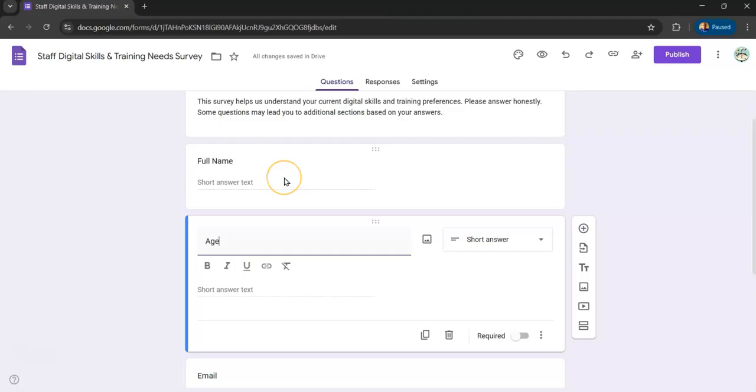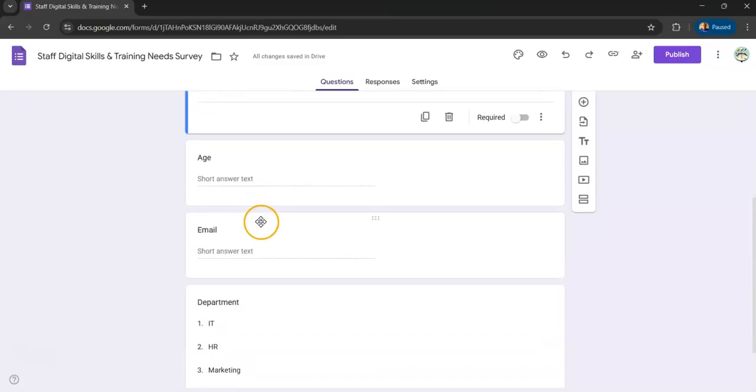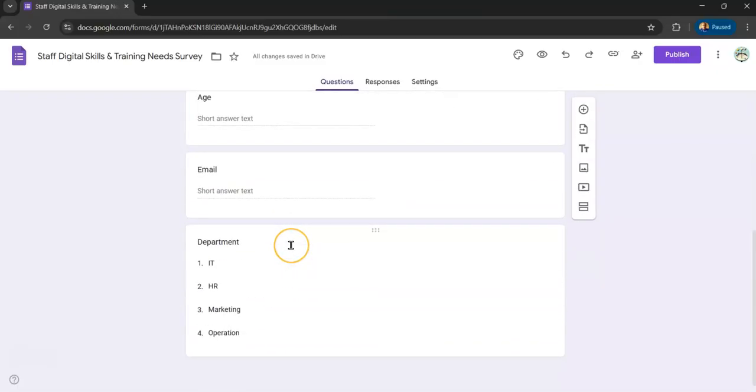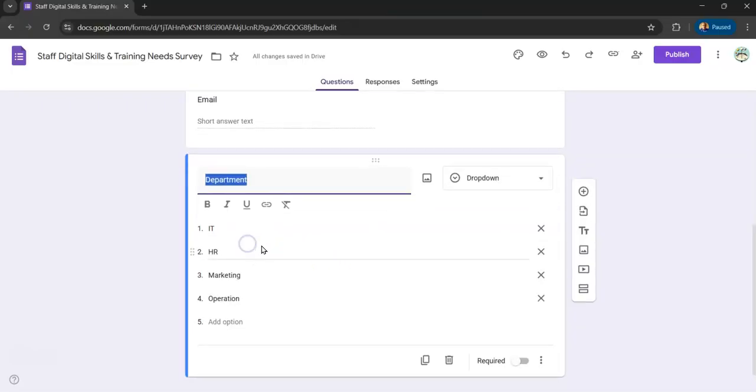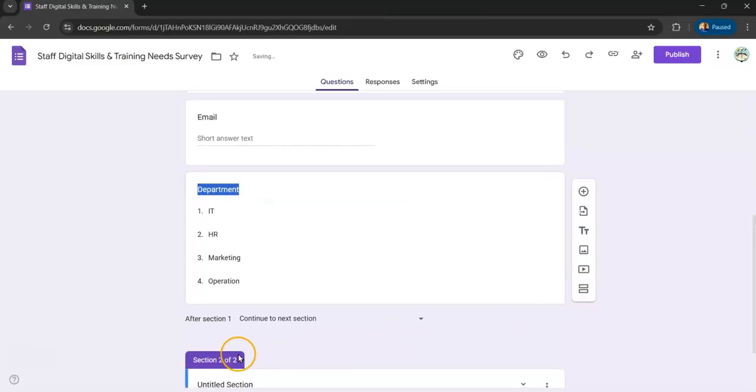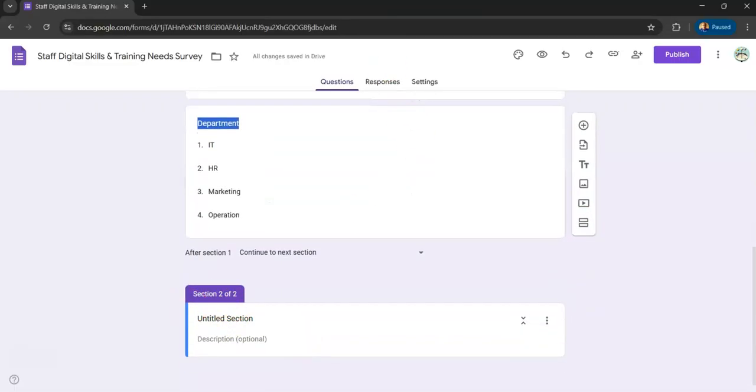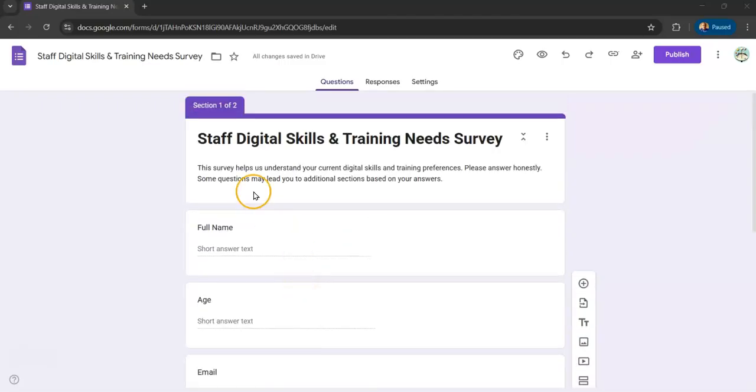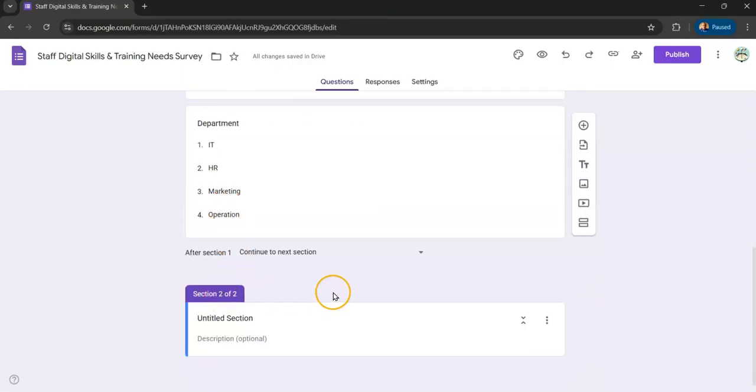So now in the first section, don't forget that I want to create sections for our form. In the first section, we've asked for name, age, email, and department, and then we want to break this form into sections. So I'll come to the last question in this section, and then I'll come here to say add section. This is the add section button that we can click on, and then we have a second section. And here you see that we have section 2 of 2. So the first one is section 1. As you can see, it says section 1 of 2, and then this is section 2. So that is us breaking our long form into sections.